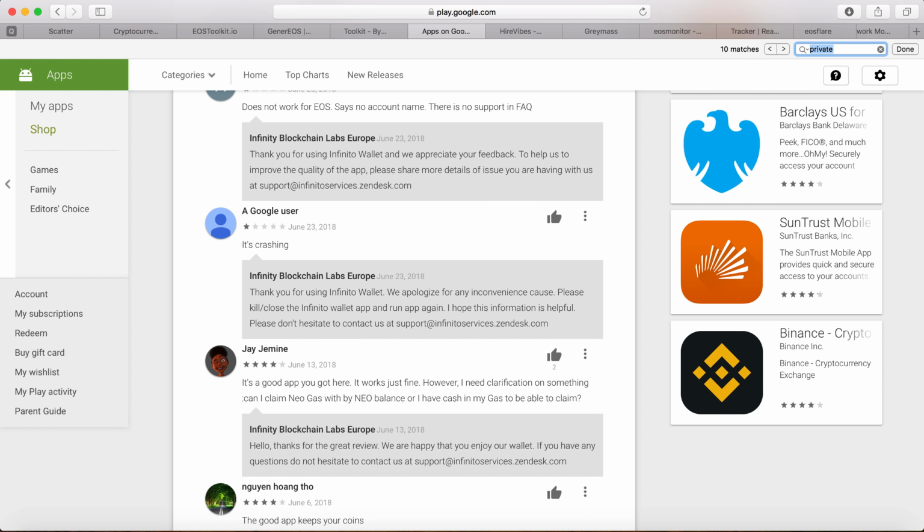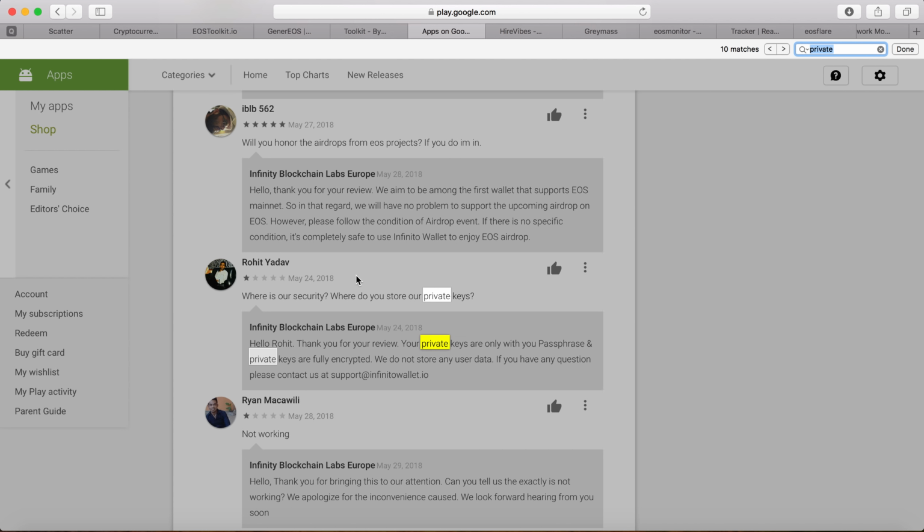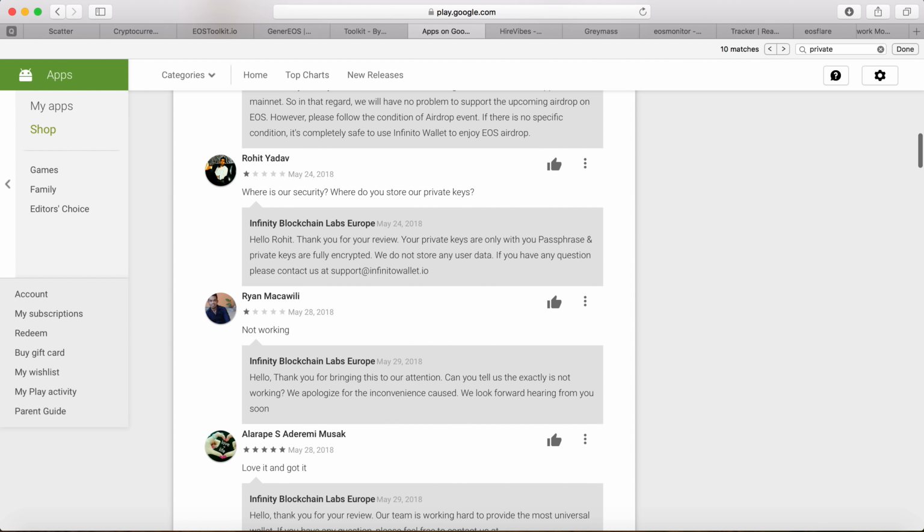Another thing that concerned me about this wallet is regarding the private key. One of the users is asking, where is our security? Where do we store our private key? And the response is, your private keys are only with your passphrase, and private keys are fully encrypted. So my question is, if you don't have your private key, how can you restore your wallet to some other wallet in case you don't want to use the Infinito wallet anymore? So you want to use, for example, SimplEOS and all that.